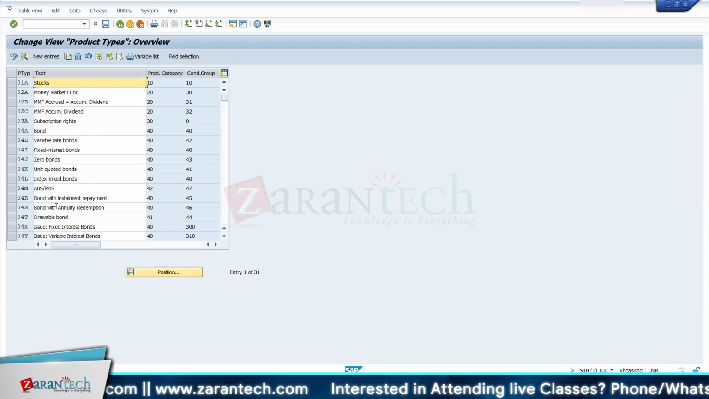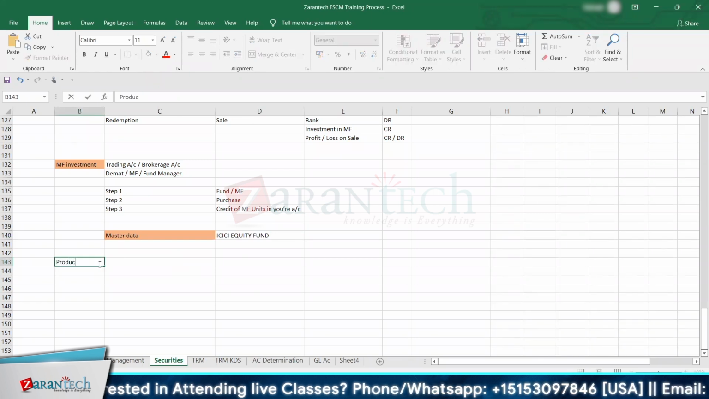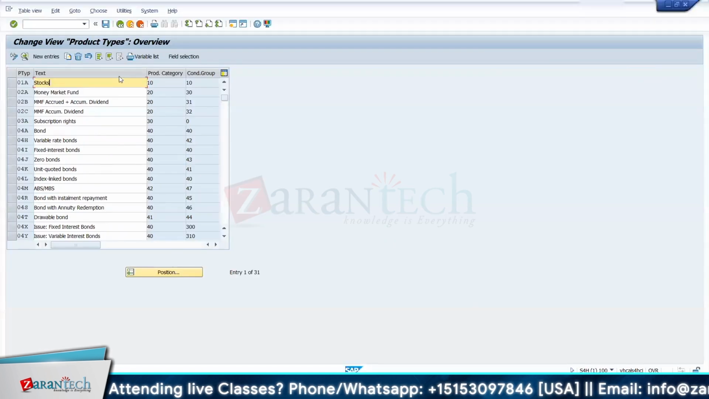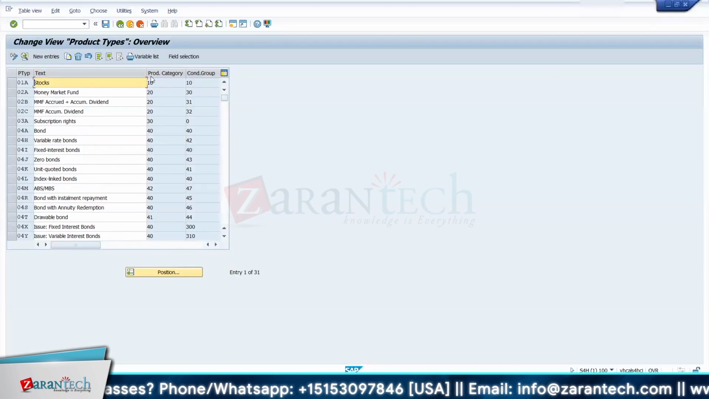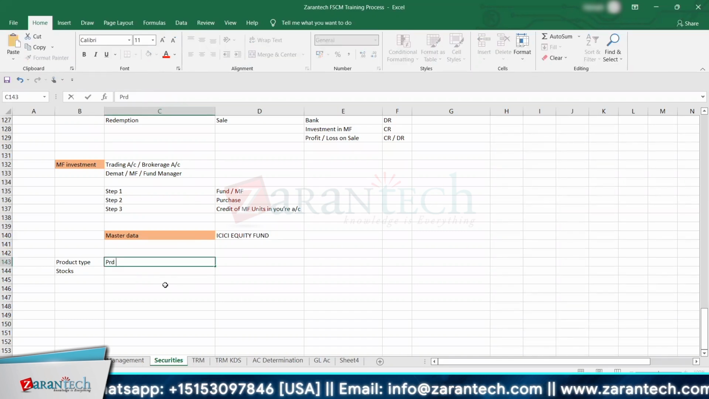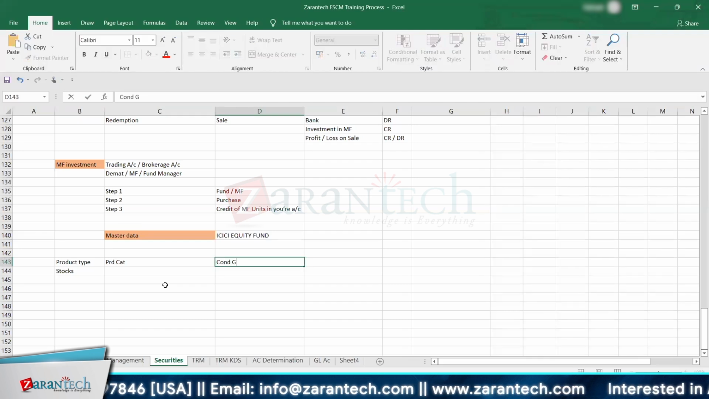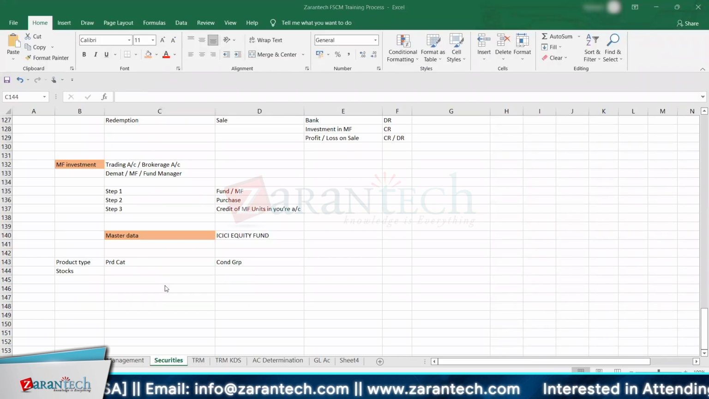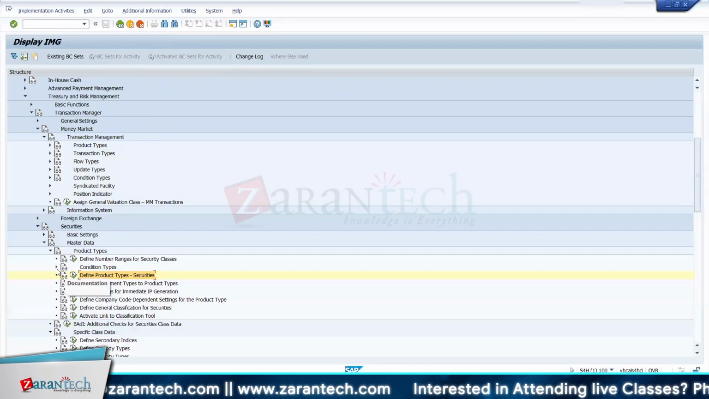Likewise, there will be different kinds of scenarios, and all those scenarios are covered through the product category and condition group. For example, suppose I have a product type, here a stock, and here you can see product category and condition group. I'll take you through some examples here, product category and product condition group.